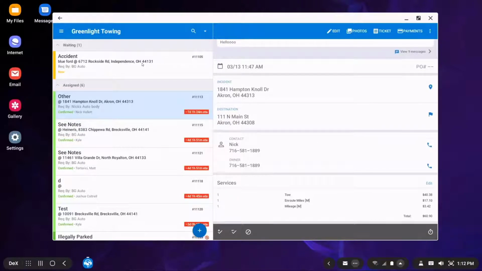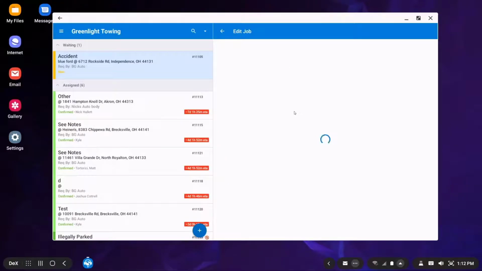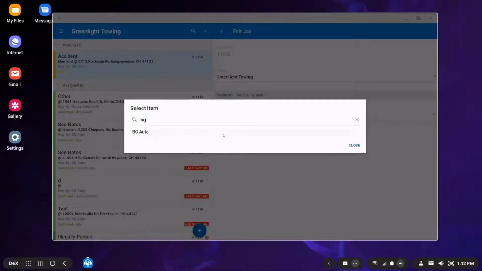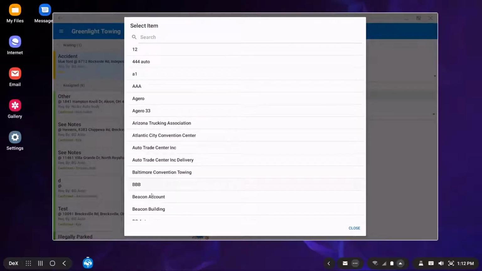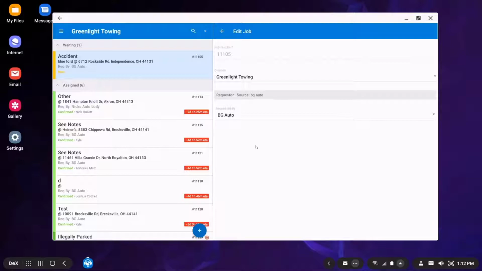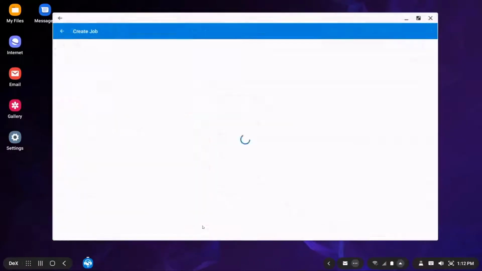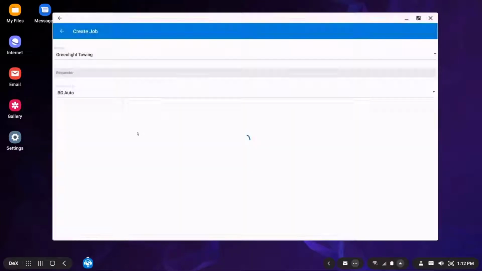I'm going to take a new call here though. So this is a new call that fed in. If I edit the call, just like on the desktop, BG Auto on this one. Oops. This might be a test call. It might not load. Oh, you know what? That's a test call. It won't load. Let's do this. Let's create a brand new call ourselves. Let's do a BG Auto call.